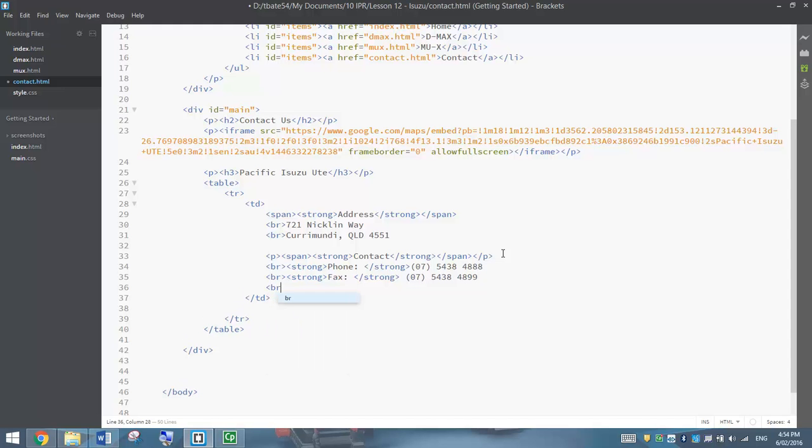And finally in this little section we'll put in the last BR, we'll make it strong, and we're going to write the word email colon space. Now after the strong tag we're going to put in the email address, which is inquiries at pacificisuzu.com.